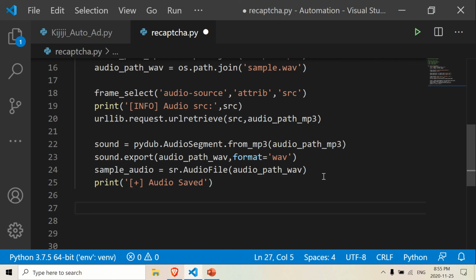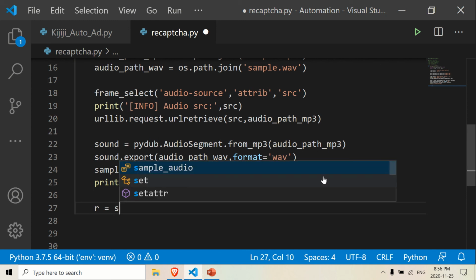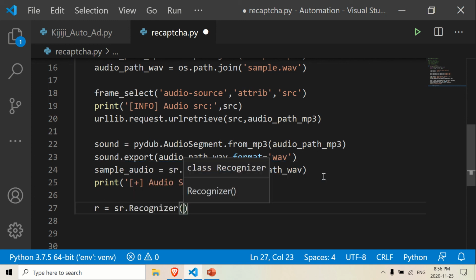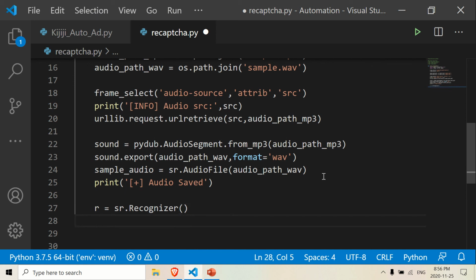Okay, so we need to use the speech recognizer to get the text. So we're gonna use the SR. We use SR dot Recognizer here. You need to use this, and what you want to do is with sample audio as source. So we're calling it source.